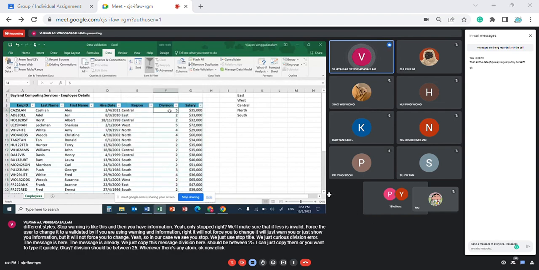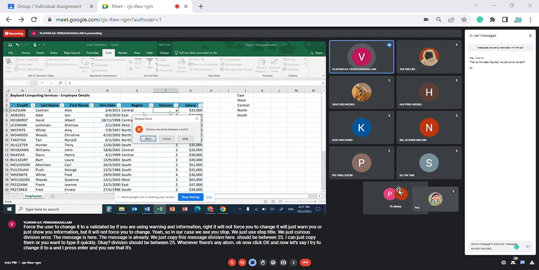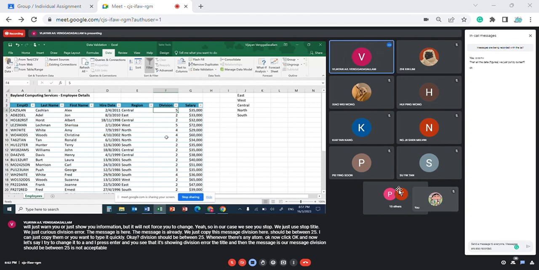And now let's say I try to change it to A. And I press enter. Can you see that it's showing division error, the title? And then the message is our message. Division should be between 2 and 5. A is not acceptable. So cancel. So you have customized it with your own message.